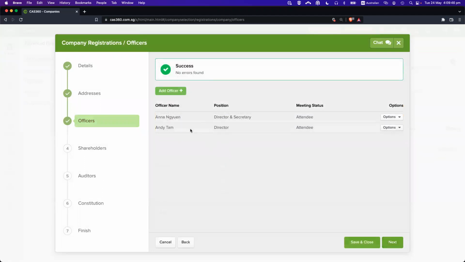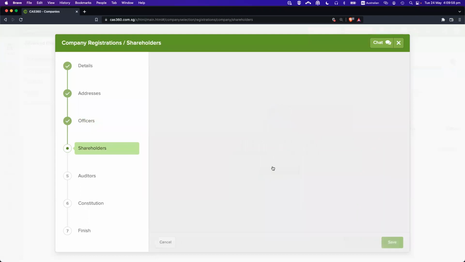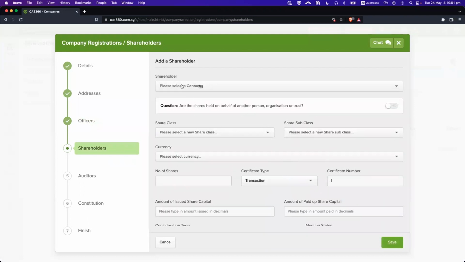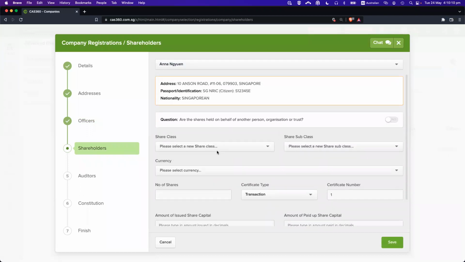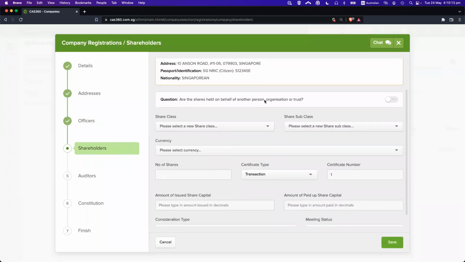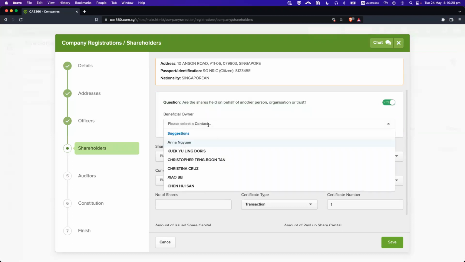So you can add multiple offices easily from here. And then the shareholders information. So once again, this is the same search field to search through existing contacts. And if the shareholders are held on behalf of the trust, then you will toggle this option on and enter the trust name in here.